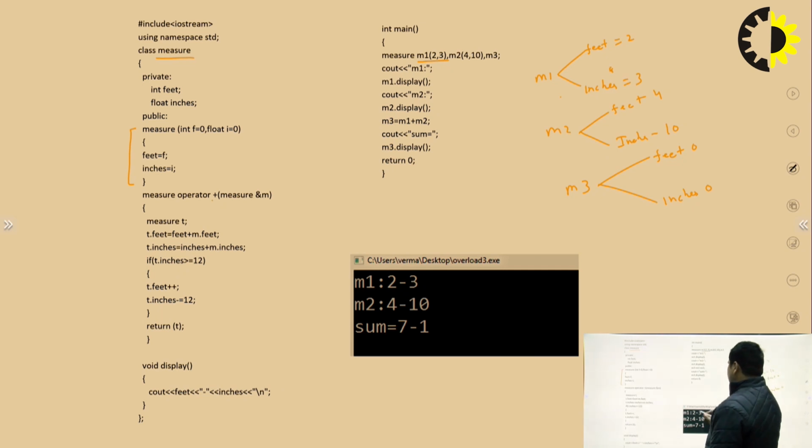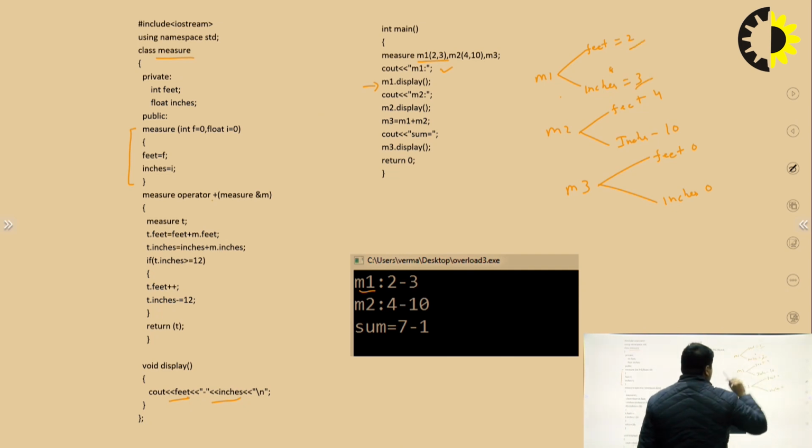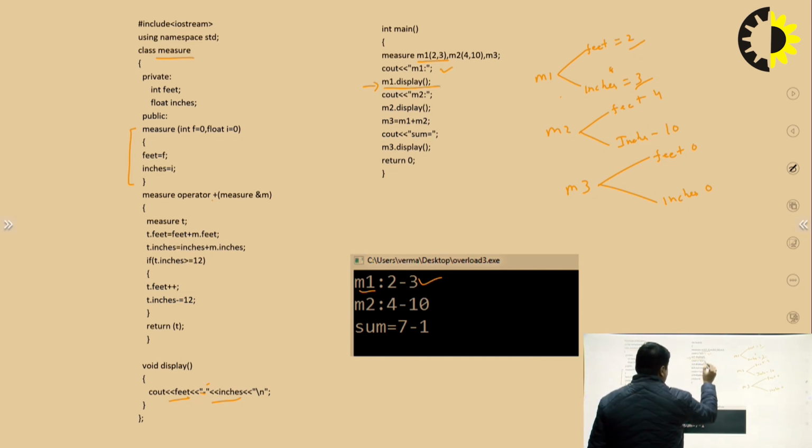Now I am going to print M1. This will be printed by M1 dot display. Immediately this piece of code is executed, the value of fit and inch will be printed in reference to object M1. What is the value of fit and inch in reference to object M1? 2 and 3. Immediately we will get 2 and 3. And this is not a minus sign. It is a string which is enclosed in double quotes. Second thing, until this we will get this output.